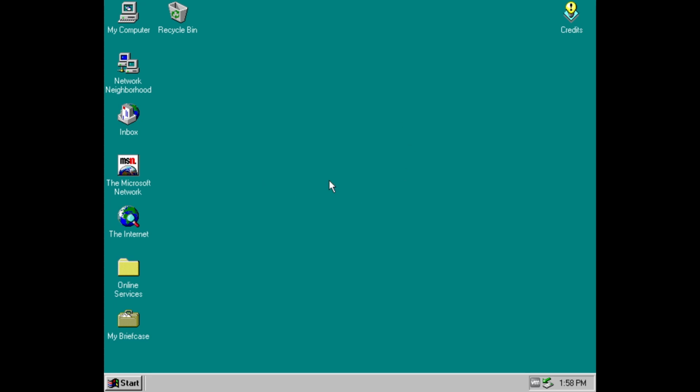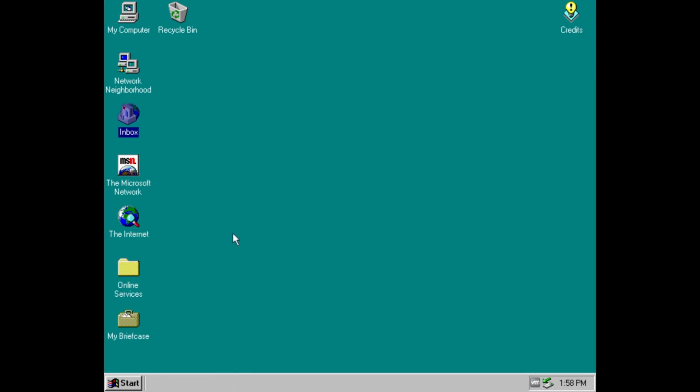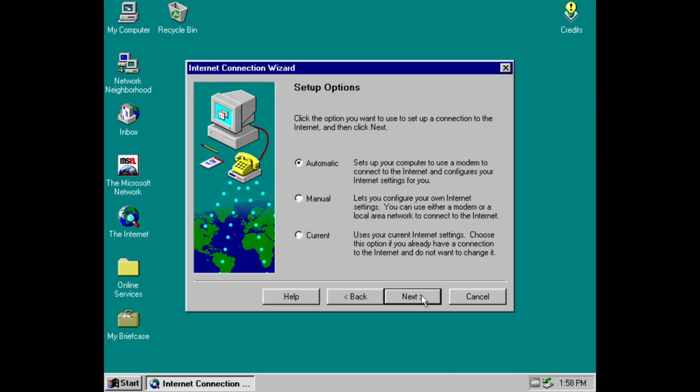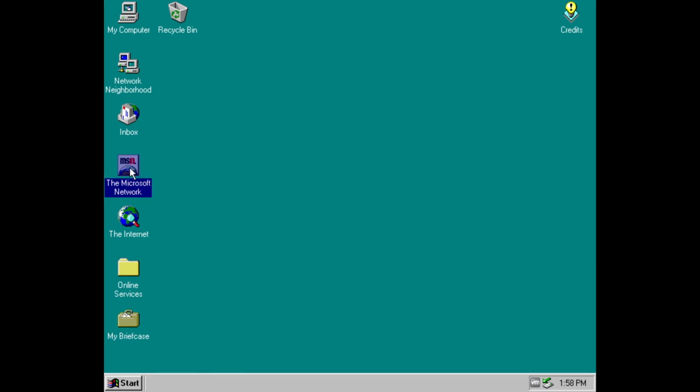And yeah, so this is the desktop, as you guys see. It's a lot more simple than Windows 98's desktop, as you can tell. There are the icons, you know, and the taskbar, which is a bit more anemic in comparison. So we've got Inbox, and we've got the Internet, which does work. It does open up this dialog here. Well, kind of, if you actually go throughout the setup. Fails. The Microsoft Network icon does nothing, it's just decorative.